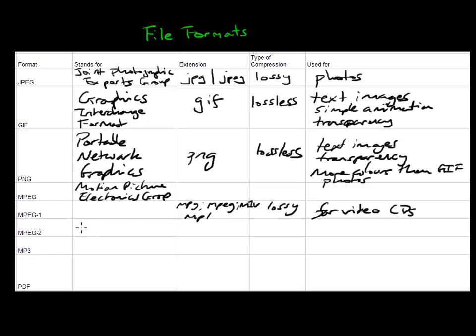and then MPEG 2, which has almost all of the same extensions, except instead of M1V, it's got M2V, and instead of MP1, it's MP2. But it can also be MPEG or MPG as the file extensions. This again is a lossy file format, and it's used for DVD videos. So on your DVD video will be an MPEG 2 file, and you can also download MPEG 2s off the web.